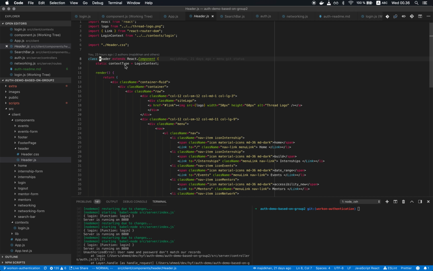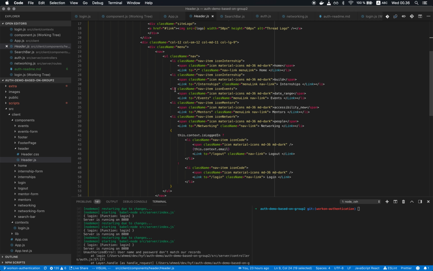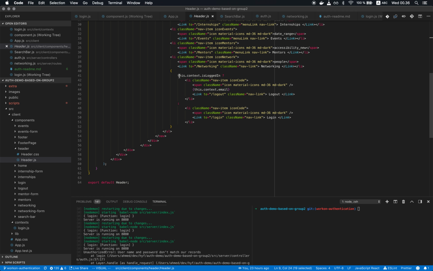So to link this component to the context, you do this. You say static contextType equals the context you have, and you just import it from your module. It's in context/login, and we just import it. It's a default export, and you set it as static contextType. Then you have the context in this component, and you can just use it, and this context would have the value that was set in the provider that was in app.js.